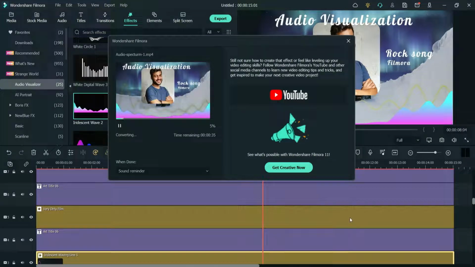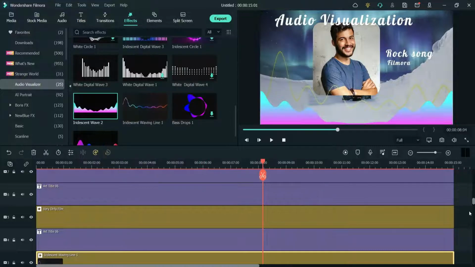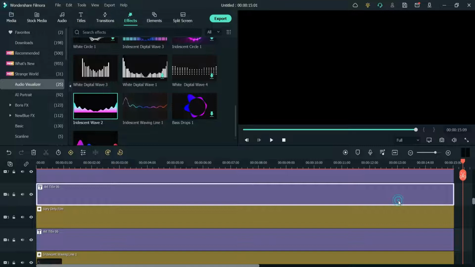So we have modified the pre-designed template for the audio visualization. Now in the next example, we are going to design it from scratch. So we are not going to use any template. We are going to do it manually.